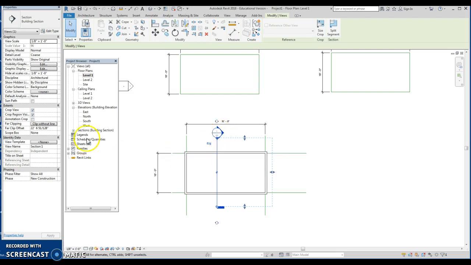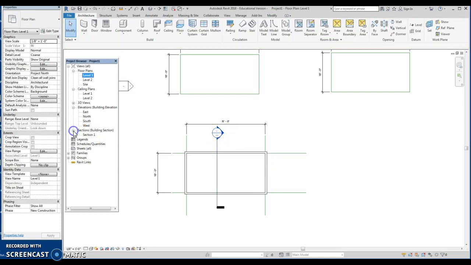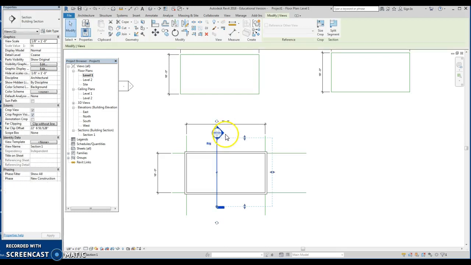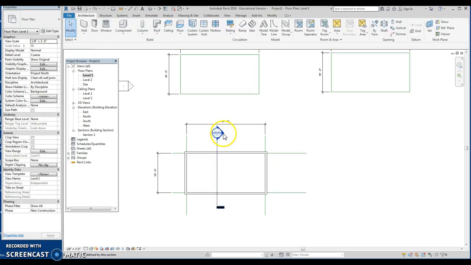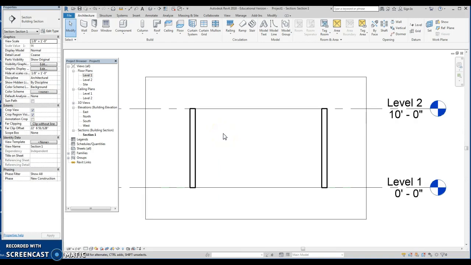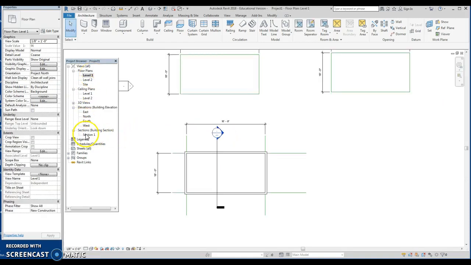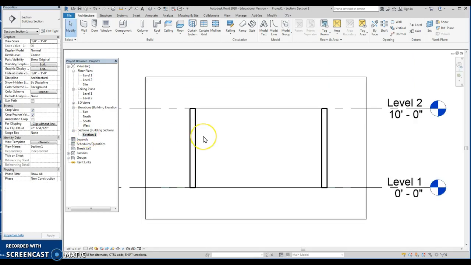As soon as a section is created over here, it will automatically call it section 1. We can always change the name. If I want to see that section, I click on it, and I can click on the tip of it, and it will take me there. I can also go back to the floor plan and click on section 1, and it takes me to the same spot.